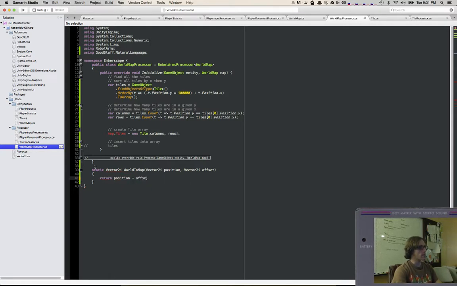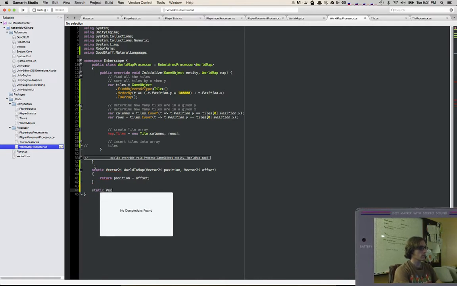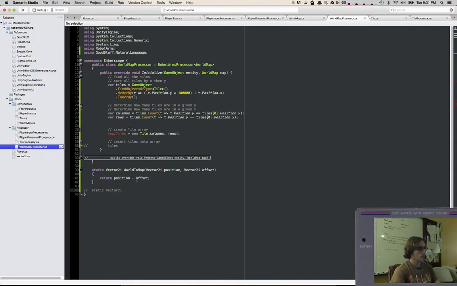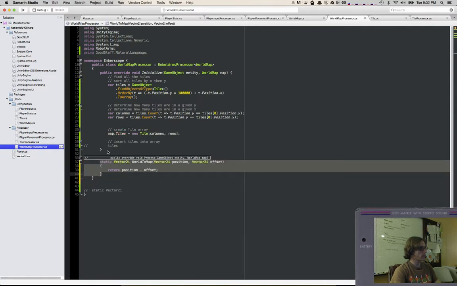And then if it's... what is going on here? Oh, we're outside the class. Whoops. Okay, that's a lot better. Okay, so that's the world to map.